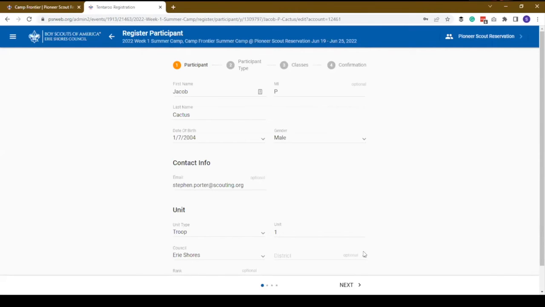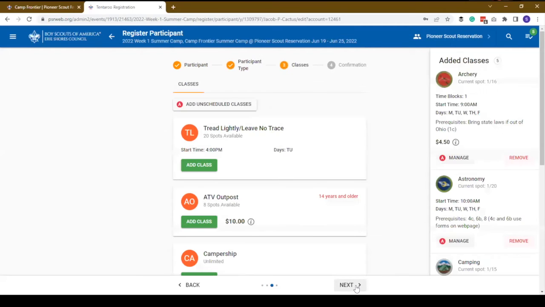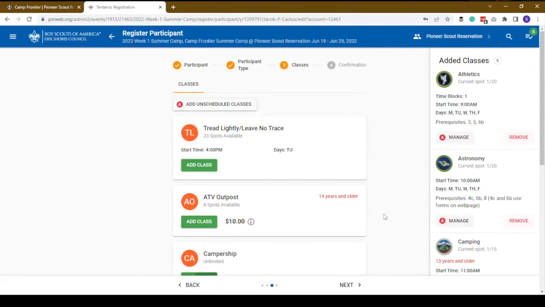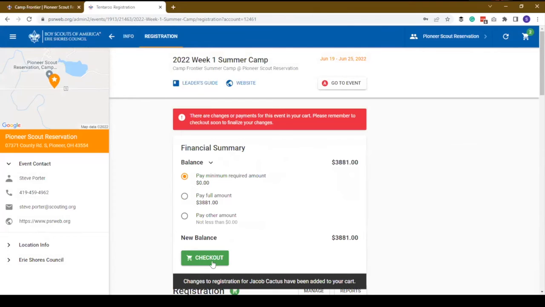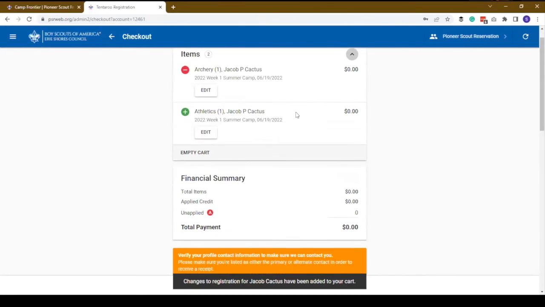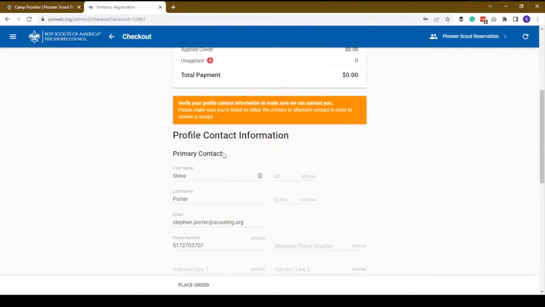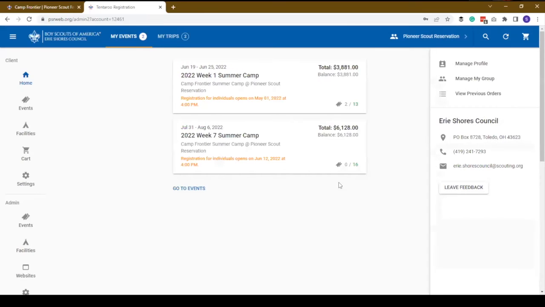So we're going to go to edit, and we don't need to make any changes to his info, but we could if we needed to. This has already been selected, so we're going to go next. And here we're back at our classes. I can remove archery, and it'll show me all the 9 o'clocks again. Let's say he wanted athletics, so we're going to add that instead. I'm going to hit next, pay minimum required amount, and now I'm going to go to checkout again to make those changes go in stone. As you can see, we're doing a negative archery, minus archery, plus athletics. Place the order. I don't want to see my receipt.